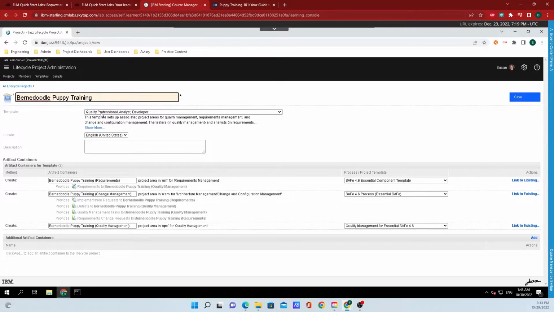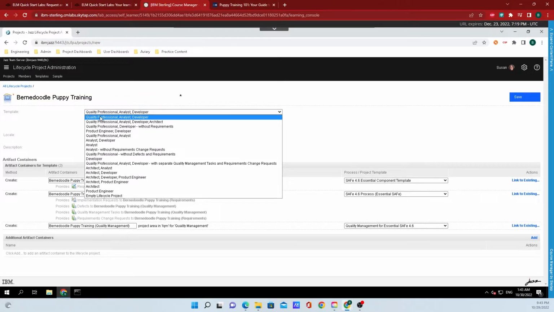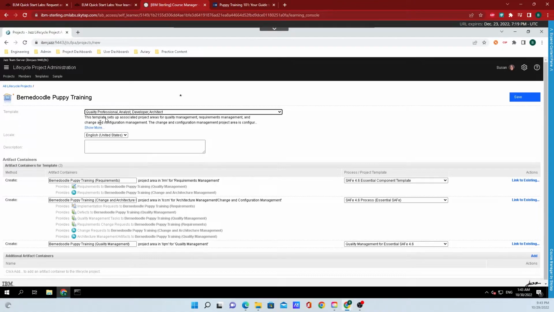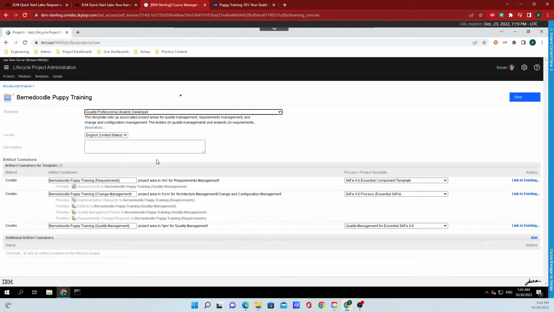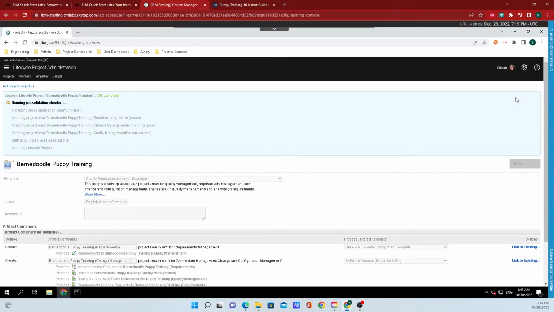I'm going to leave the template selected as default, but if I wanted to add some stuff or get rid of something, I could change that as well. We can also rename each of these, and we can change the project template available for it, but I'm just going to leave that all as default. Finally, I'm going to click on Save, and it's going to take a second to generate all these different project areas. When it does, I'll show you how to access that.